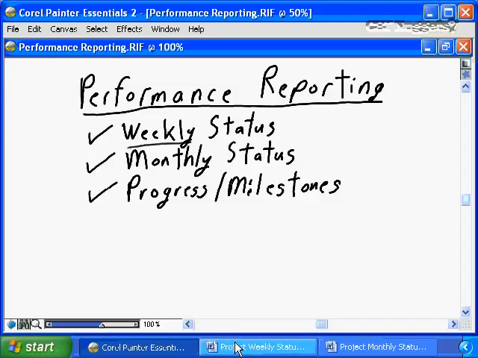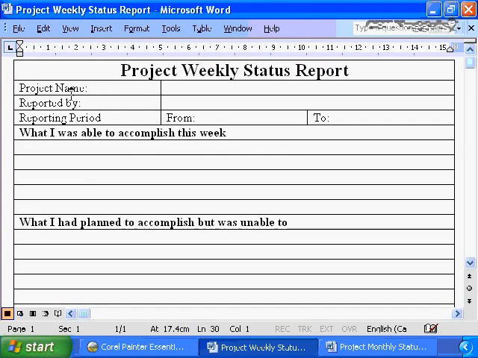A weekly status report should be very detailed focus. You're going to have the tombstone information at the top: the name of the project, who's reporting it, and what the reporting period is going to be. Again, the expectation is you'll get one of these from each of your team members, and you will be expected to provide one of these summarizing the team member information to your project sponsor. So what's going to be in it?